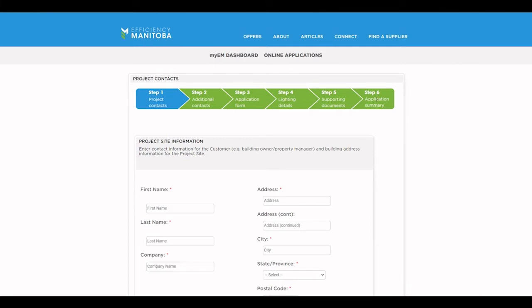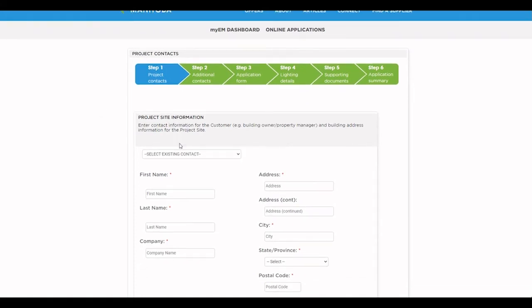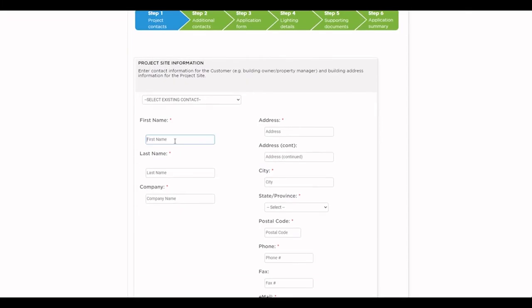As you can see in the top bar, there are 6 steps to the application. In each step, you will be prompted to provide different information. Step 1 is project contacts. This is where you'll enter all the contact information for the application. In the first part, you'll enter your project site information. This is the customer's information.